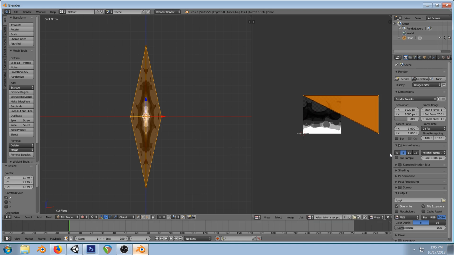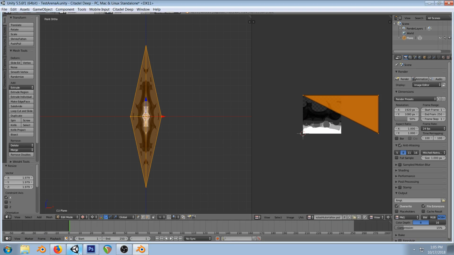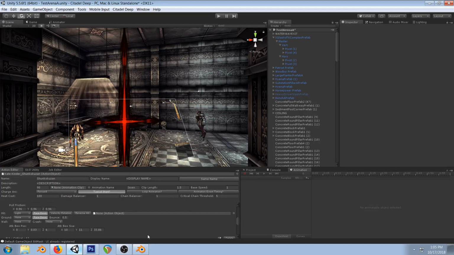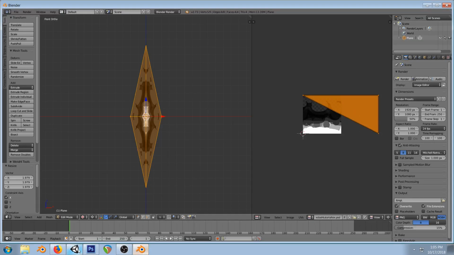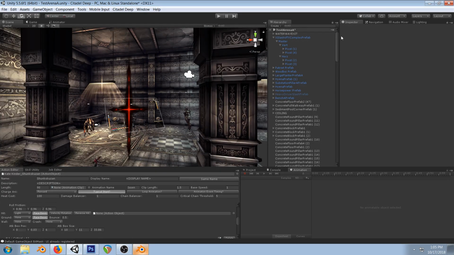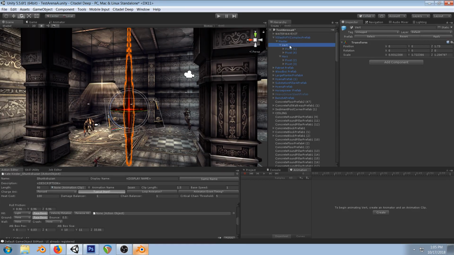Yeah, that's basically it for that. And then in your animation, you just animate those UVs. Go ahead and bring that up for this one.